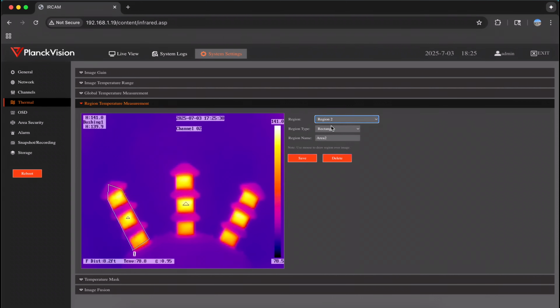Once you've saved one region, you can then go to the region selector and create another. For region 2, I'm using the rectangle region type. This one is easy to use. Simply drag the rectangle to the dimensions and size you need, then give the region a name and click on Save to save it.